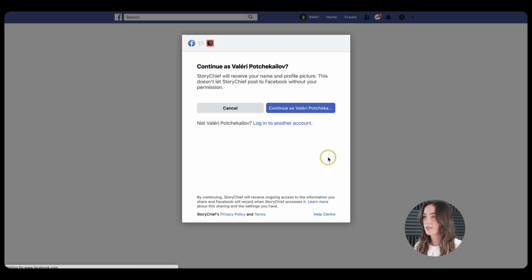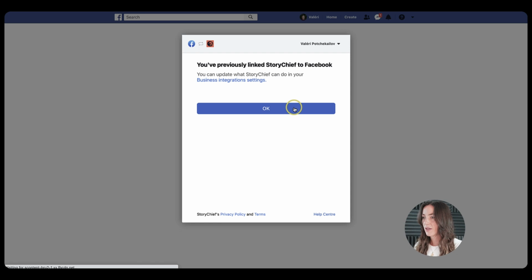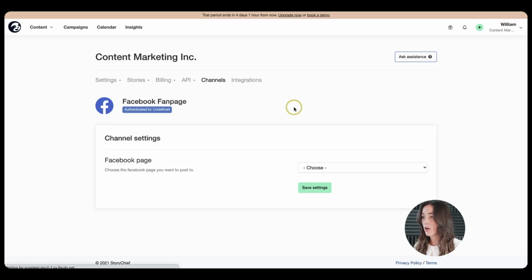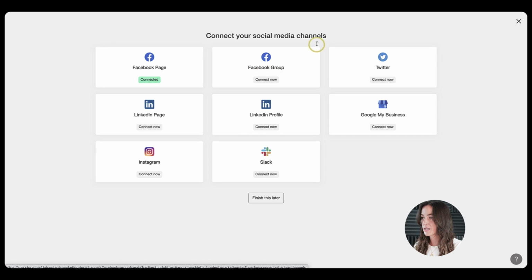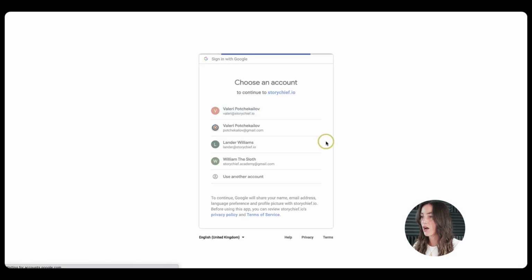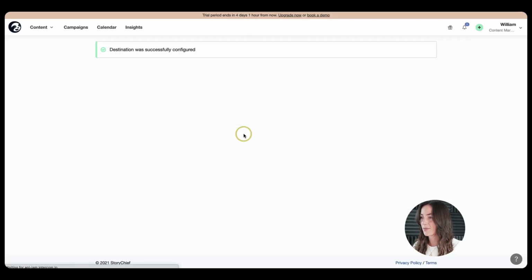To do so, simply click on Connect Now. Then you go ahead and simply follow the steps here. Okay. And voila, simple as that, my Facebook page is connected. Just click on Save Settings. I also want to make it clear that you can connect multiple pages, multiple groups, and profiles all in one channel. I'll go ahead and connect the rest of my social media channels, so I'll fast forward the video and see you in a bit.